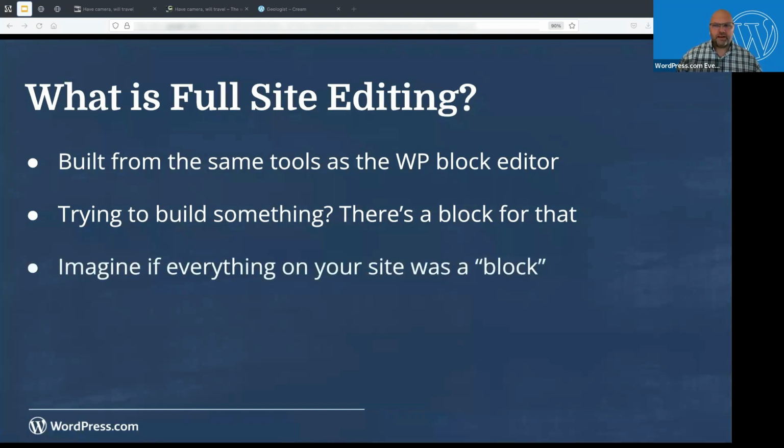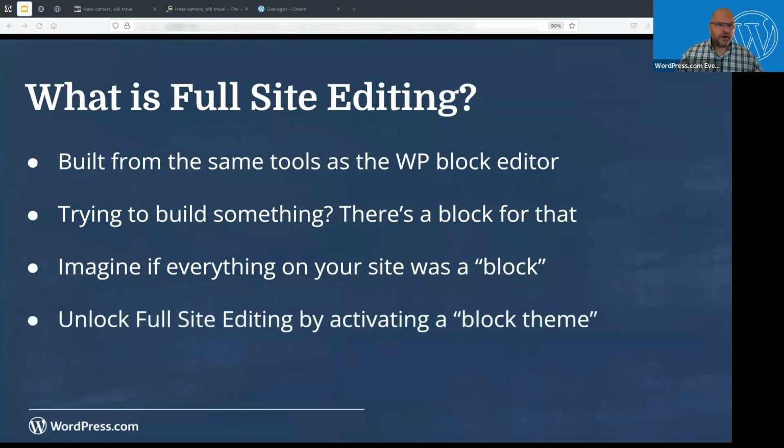In full site editing, it expands on those concepts so that blocks are something you can customize throughout the site, including your headers, your footers, your sidebars, etc. So you're no longer contained to just the middle part of the page, but you actually get to customize the entire site using the same block tools you're familiar with. And another thing I want to mention here is that full site editing is tied to the type of theme that you're using. So to turn on full site editing, you need to activate a block theme on your site.